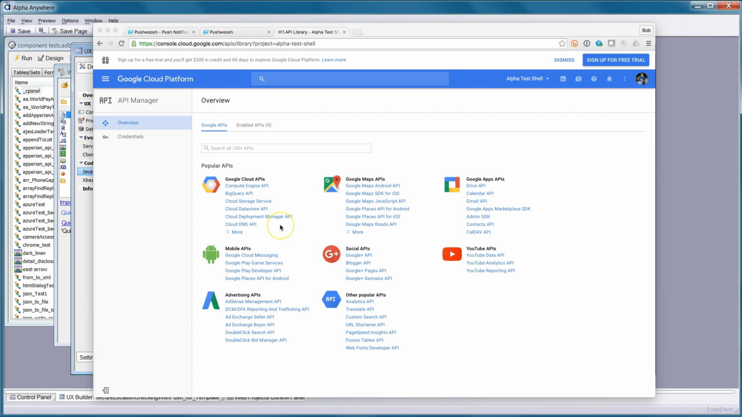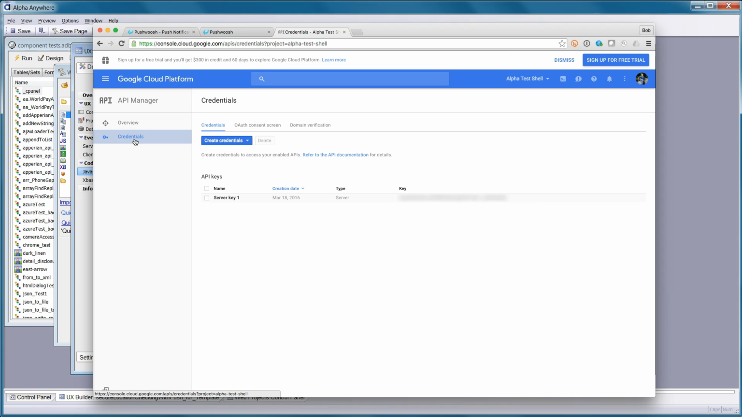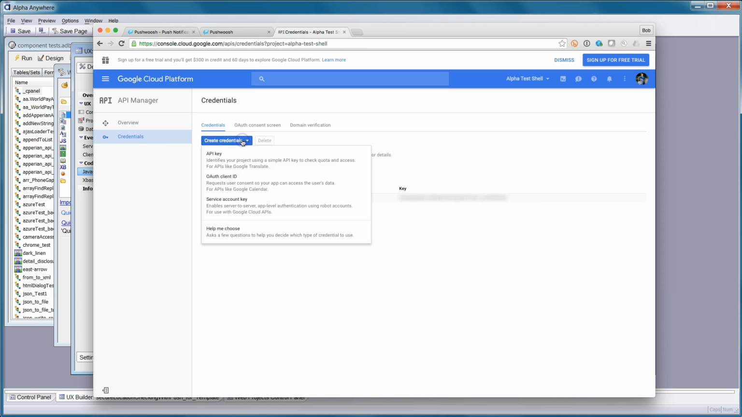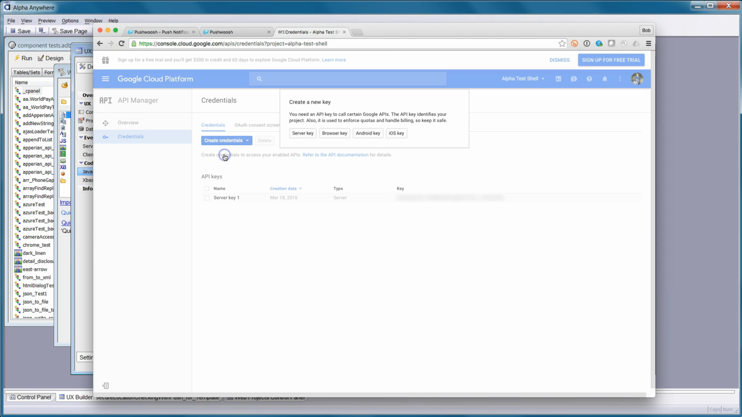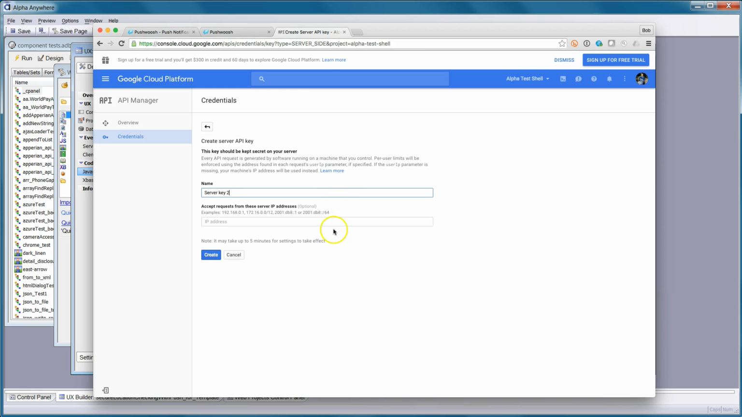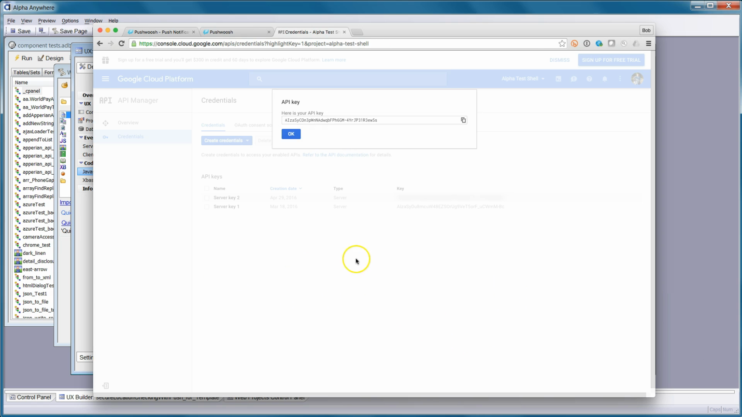Next, since the Alpha server is going to be initiating calls to the API, you'll need to create a server API key. This is done under Credentials. Click Create Credentials and select Server. You should restrict access to your server IP address and you'll be assigned a key. You will need this key for the Alpha server as well as the Pushwoosh server, so copy and paste it to a text file for easy retrieval.